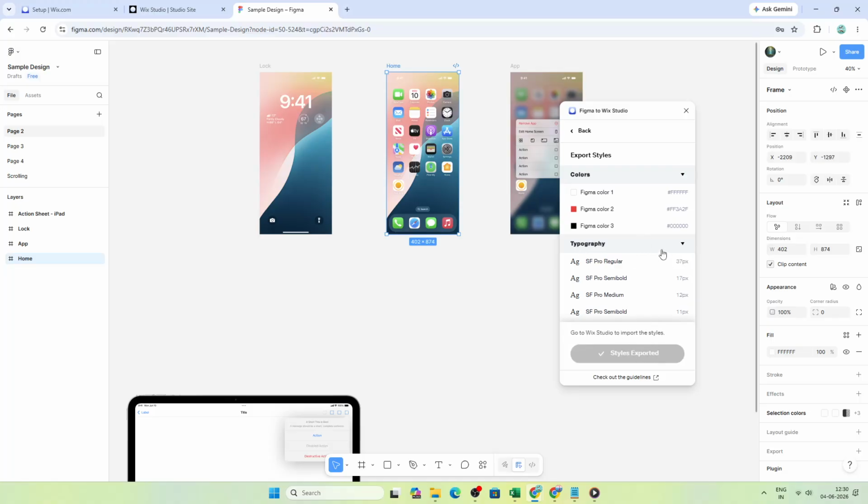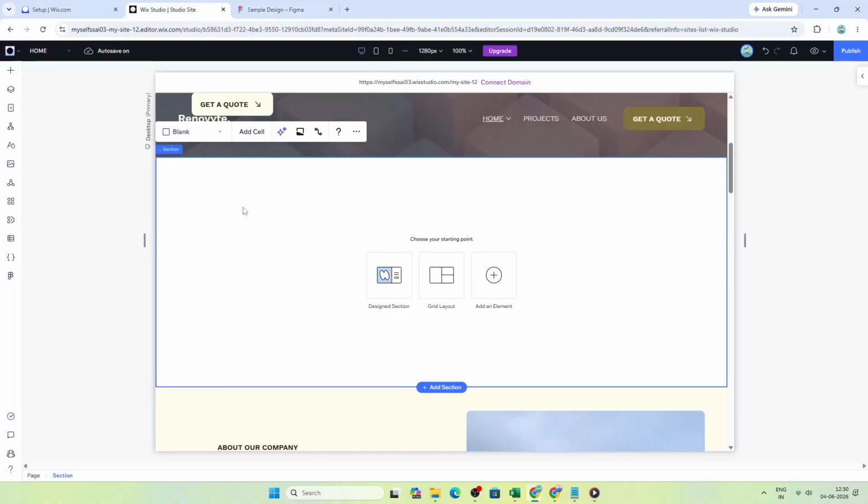After that, switch over to Wix Studio. Open either a blank canvas or an existing project site in the Wix Studio editor. The important thing is that you are inside the editor where you want the imported content to go.